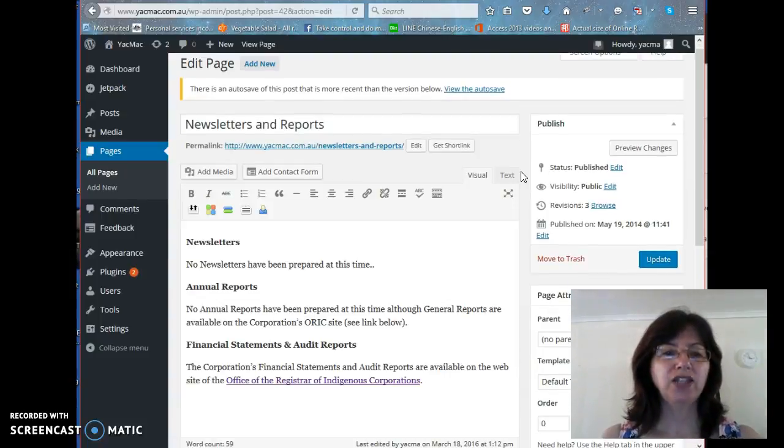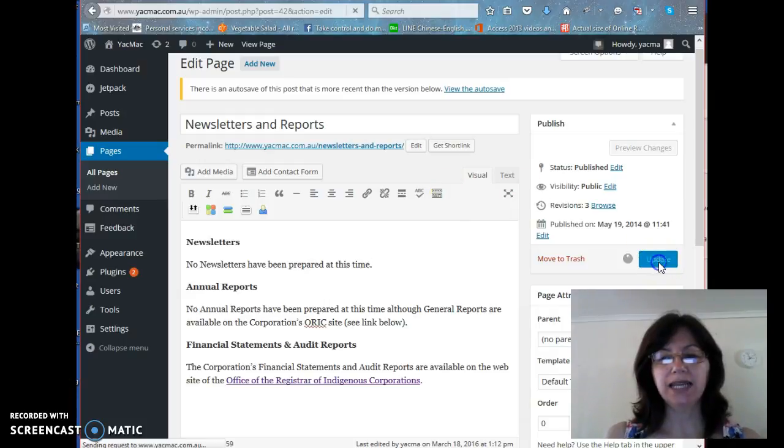We're now in the page editing screen, and you'll see this is the text that's on the page. Earlier I just prepared this page, I added an extra full stop, so you can see there's 2 full stops there. I'm going to remove one of them. I'm going to click the word update.